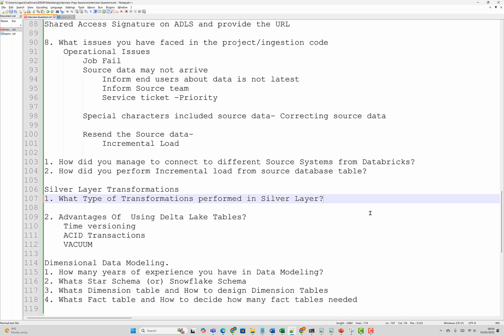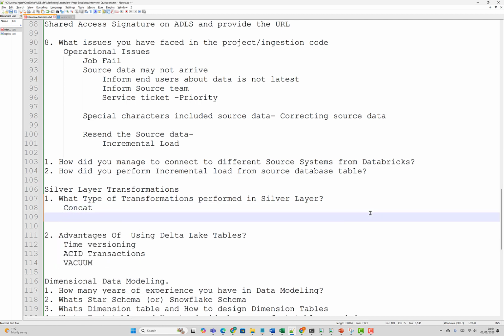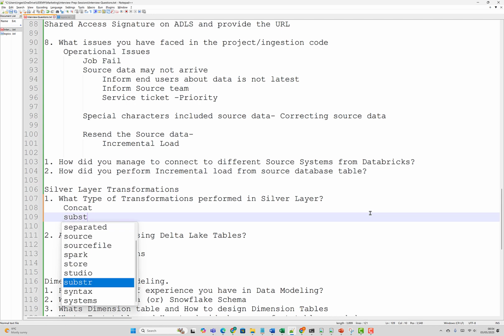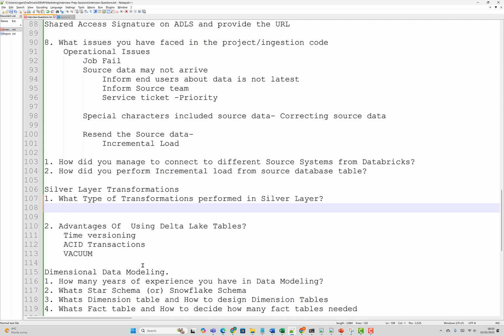When they are talking about transformations, the immediate answer coming to everyone's mind, including mine, is concatenation or substring. But never talk about very basic transformations here. That is the catch, because in the course we have done extensive transformations. To some extent we have gone through them.